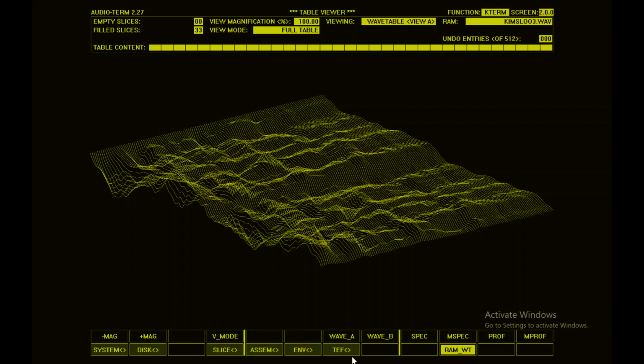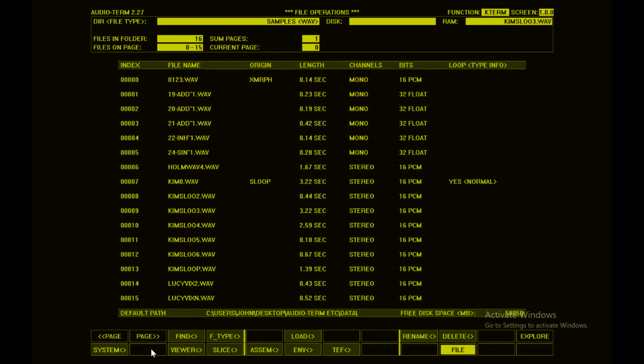And that's it for envelope addendum. I just wanted to show you how to import the samples and slices. I mean, it's single cycle waves.